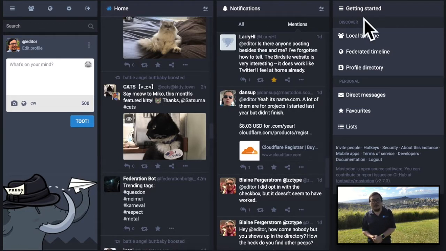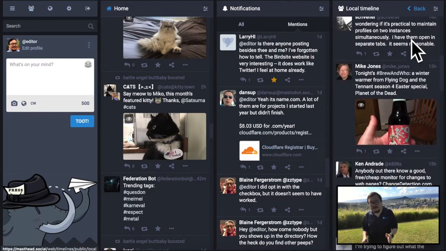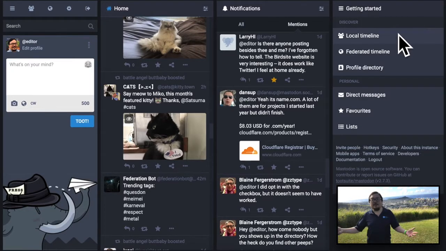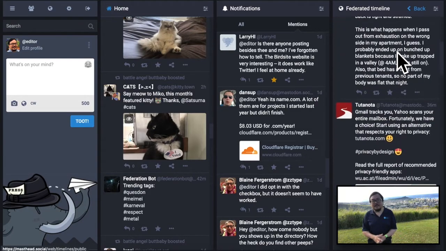The last column on the right is a variable column. By default, it's called Getting Started. It lists the different things that you can do there. Here you can look at your local timeline. That's all the public posts on your instance. You can also choose to view the federated timeline. These are posts that are coming into your instance from other instances. This is usually the most active view in Mastodon.